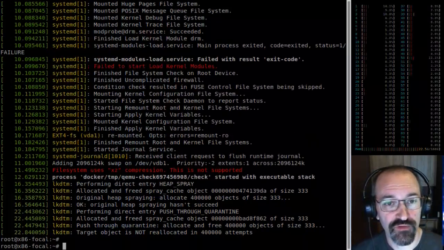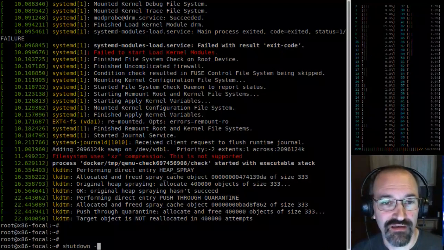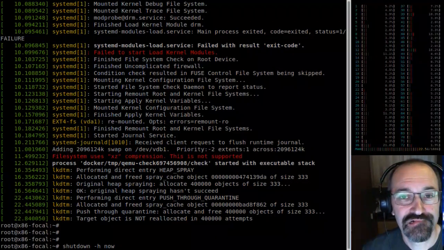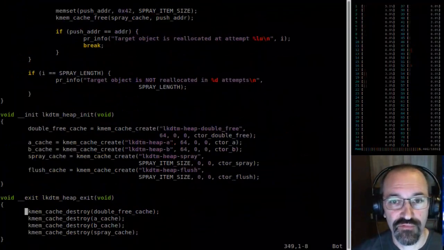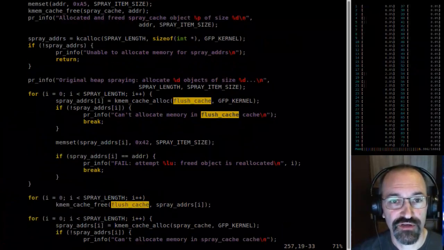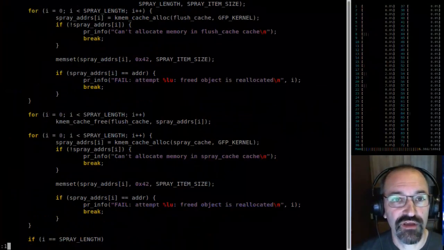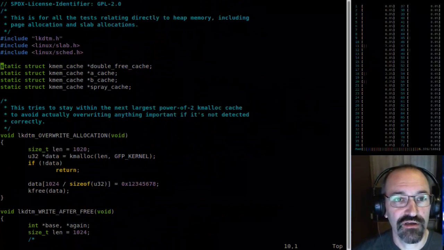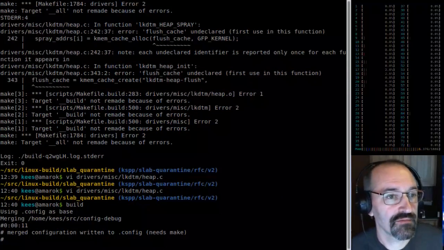Again, I should have built first and then talked later. What did I call it? Flush cache. Oh, duh. I did everything but actually declare it. Again.